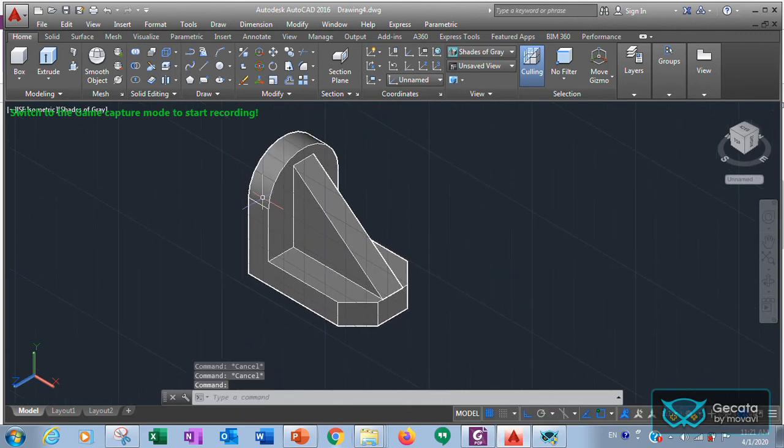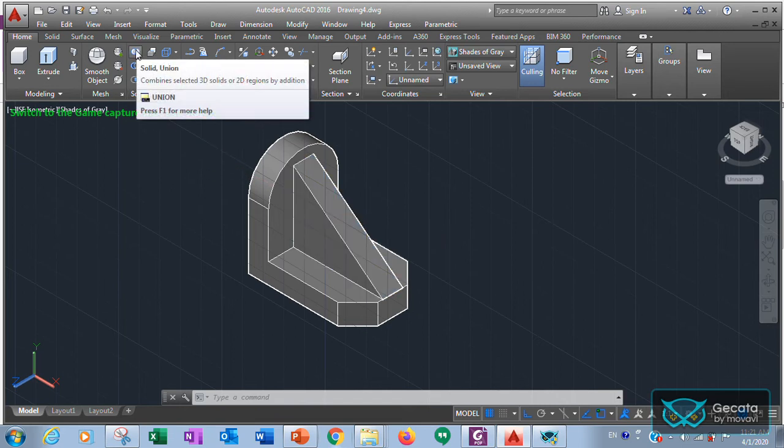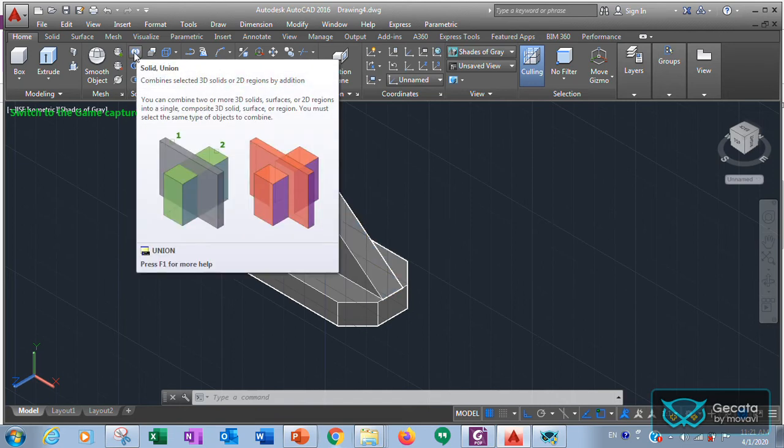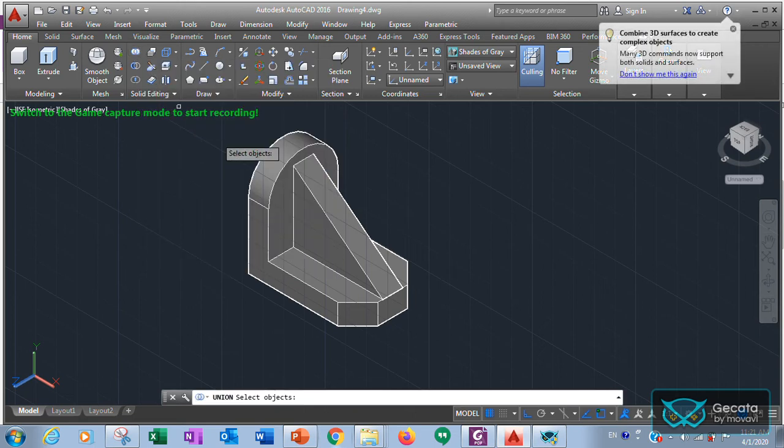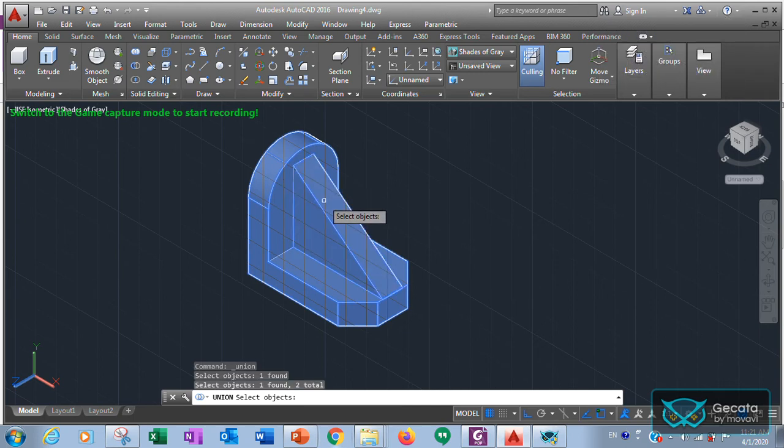Now these are two separate figures. This is a separate figure. This is a separate figure. To make them one, what will you use? You have to use the union command. Solid union. Select the solid union command. Then click on the first figure, click on the second figure, then press enter. Now it became a single figure.